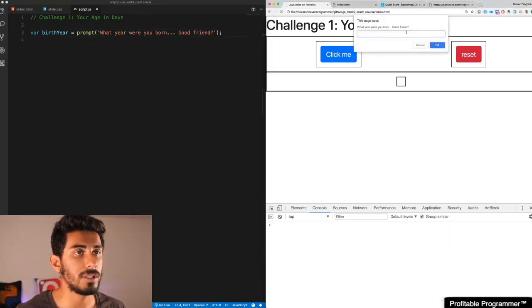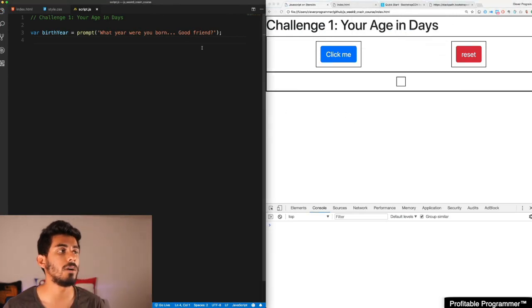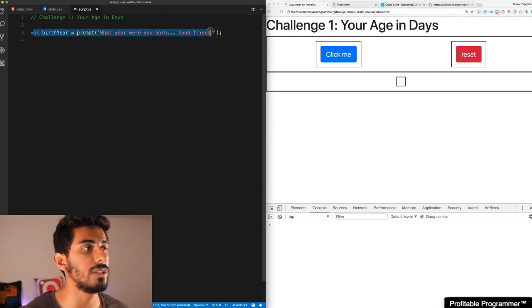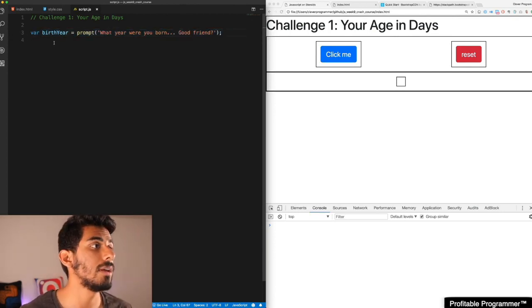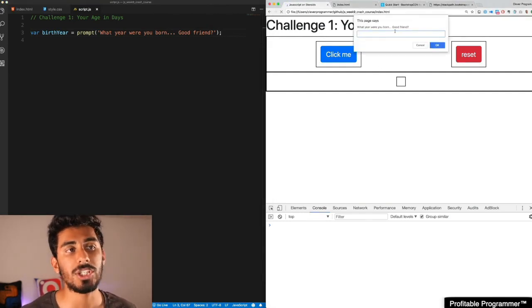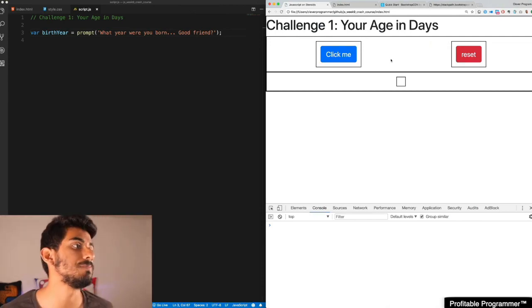Let's come here, let's refresh, and boom, there it is. I was born in 1994. Awesome. Now what we're gonna do is connect that button to triggering this. So every time we click, instead of just me refreshing the page and it popping up this prompt, what I want is for it to pop up once I click the click me button.